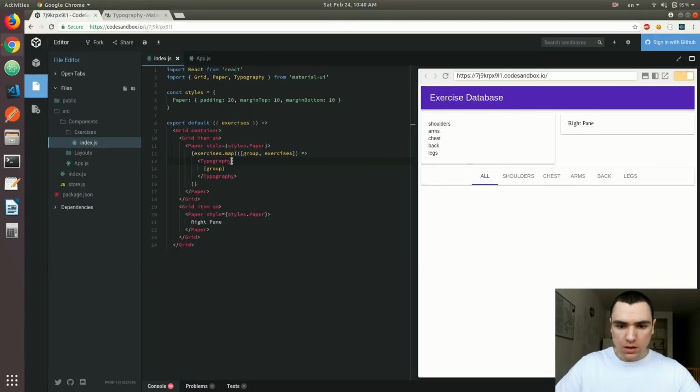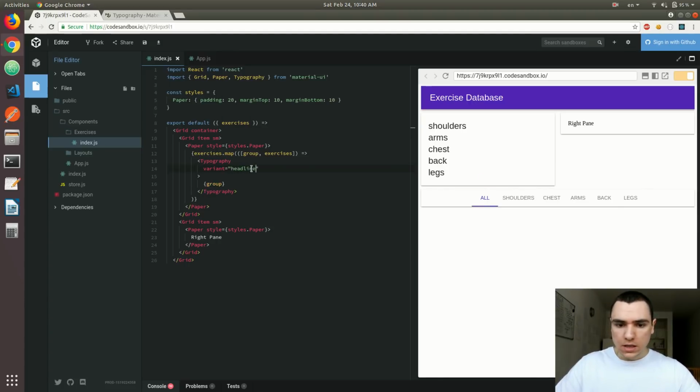So let's have a typography element. I'm going to set variant to headline. Let's save it. Now the other thing I'll do is I'm also going to pass an inline style object here, and I'm going to say text transform to capitalize. So we're just basically going to capitalize those categories.